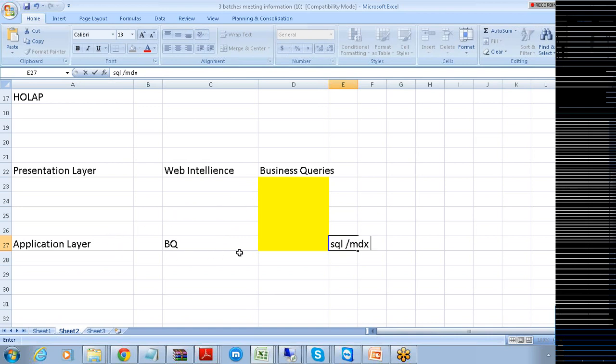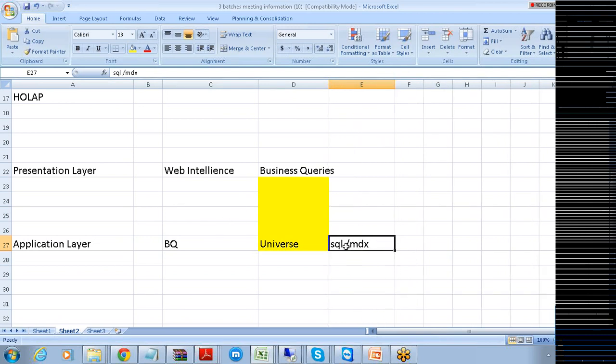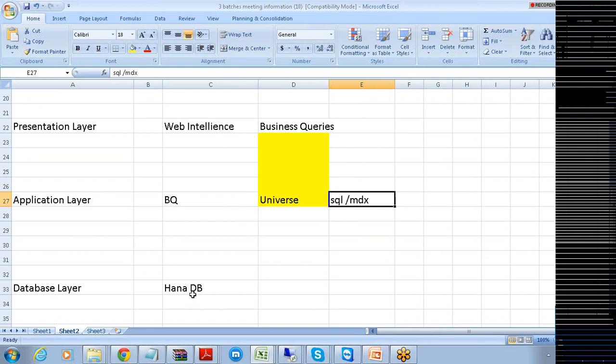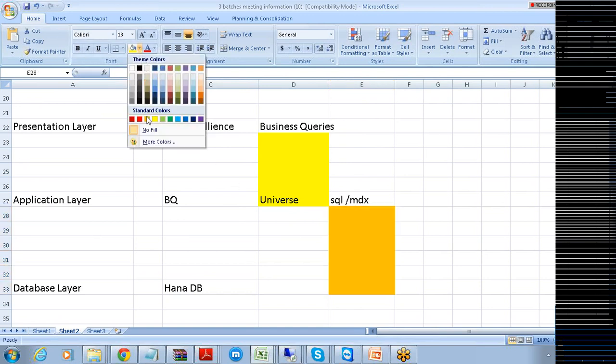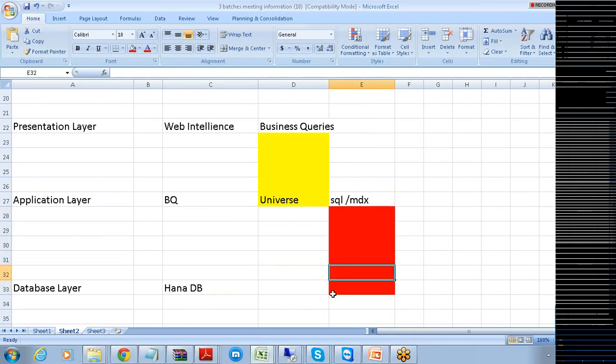Because I told you, in the application layer you are going to have the technical function layer. The technical function layer is nothing but the universe, where the business queries are converted into SQL queries. Archana, you are following, right? Yeah. Business queries are converted to SQL queries, but where do they have to be executed? They have to be executed in this HANA database. So I pass this SQL on to this place, where execution of SQL or MDX takes place.